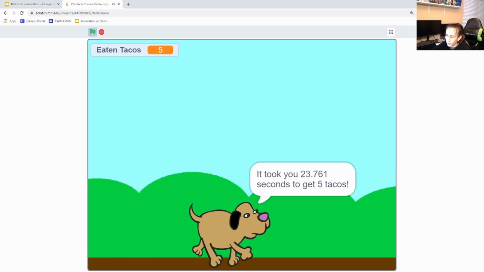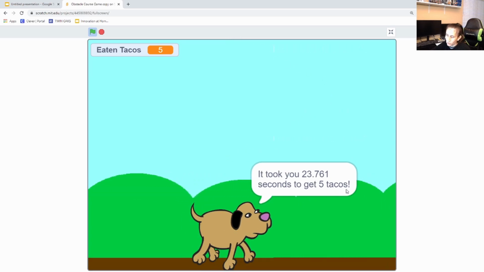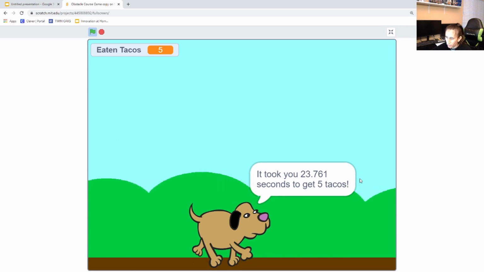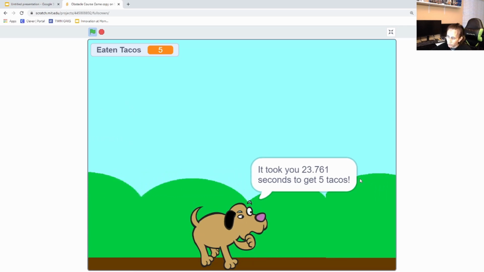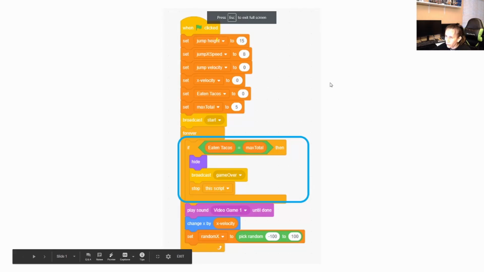So like you can see, this is where we ended, and we have a character at the end who tells us how long it took us to actually eat 5 tacos. And this number can change, the 5 tacos. I just left it at 5 because I wanted the demo to be very fast. So let's go ahead and get started with the actual content of this. Let's start with what we've changed.